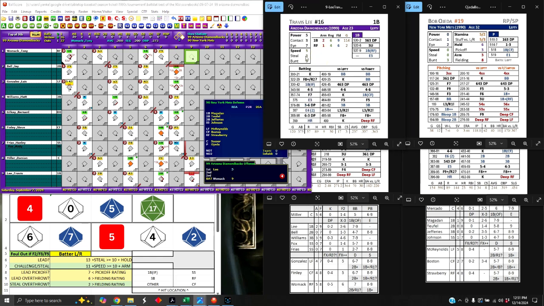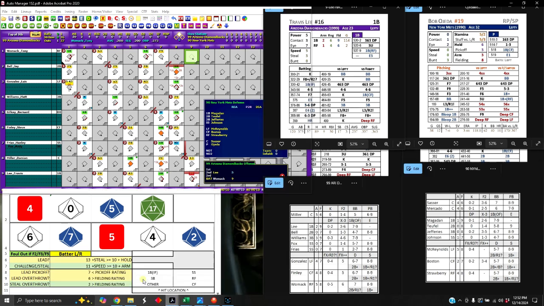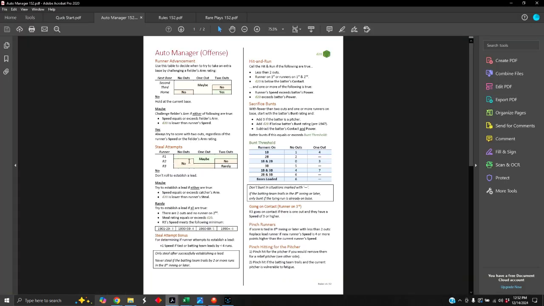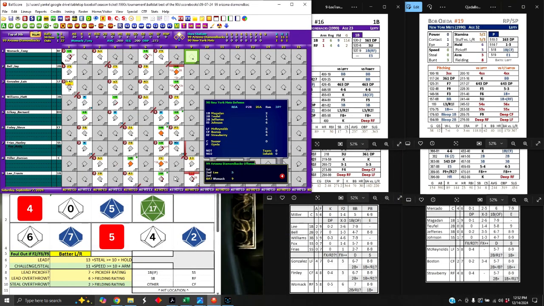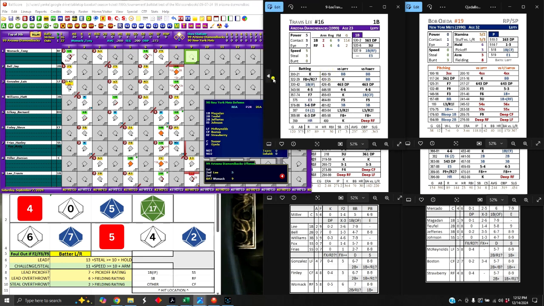Yeah, he's going to try to get a lead, taking advantage of Sasser's arm. 11 plus his speed is 16, and he's going to steal second here. Because I believe, let's see, steal attempts. There's no outs. Only steal after, never steal if the batting team trails. They don't trail. Yep. So he steals second. Not what you wanted to have happen here in the ninth.